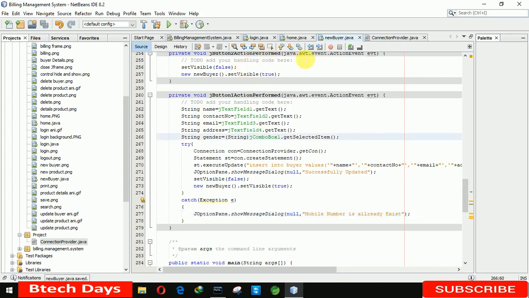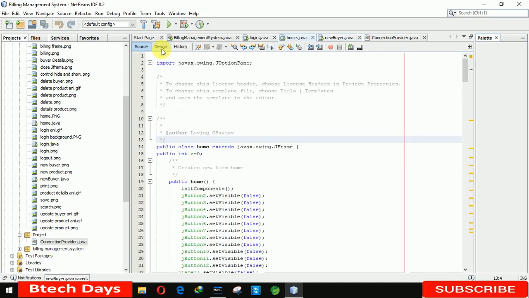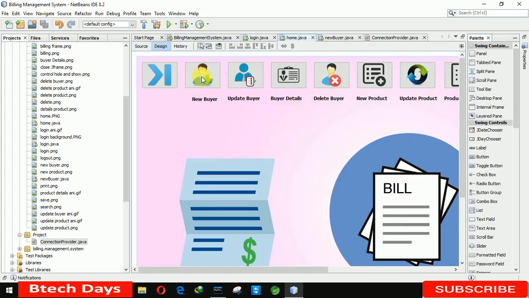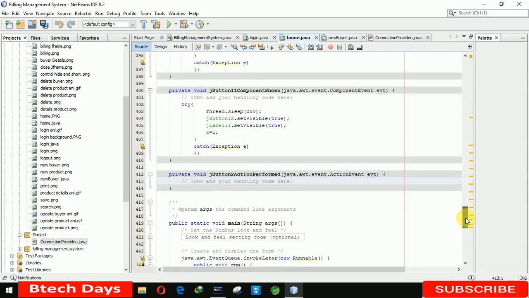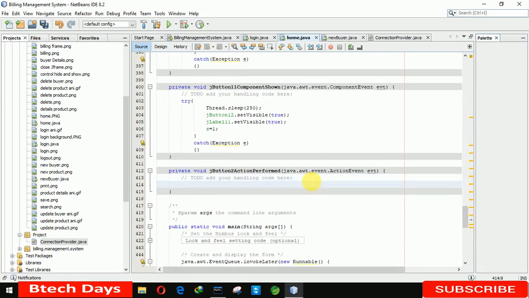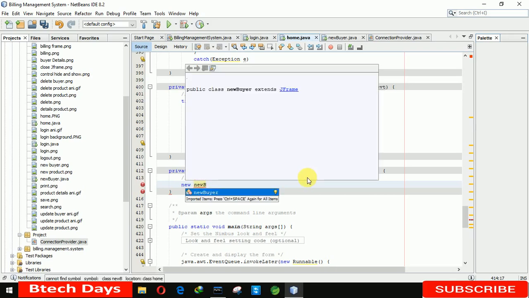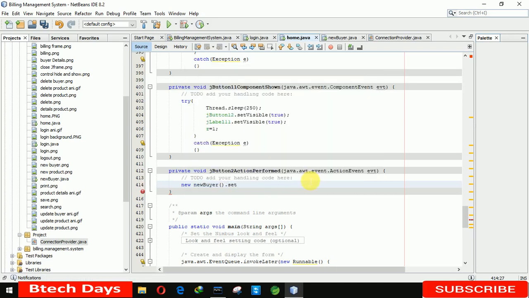Now we also need to connect this with our home page. So for that we are moving to design, and here we are going to event action performed, and here I'm just writing set visible. First we need to write new, and here we have to write new buyer dot set visible, and here I'm just writing true. Okay, let me run this file. It will take a few seconds to run.